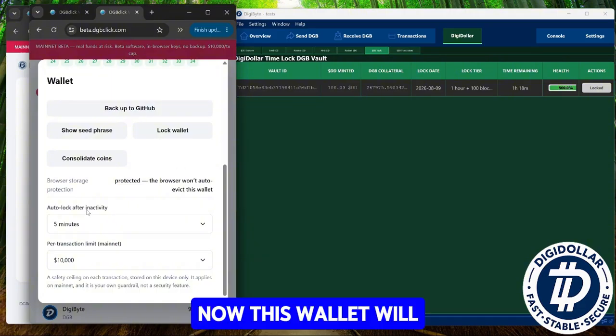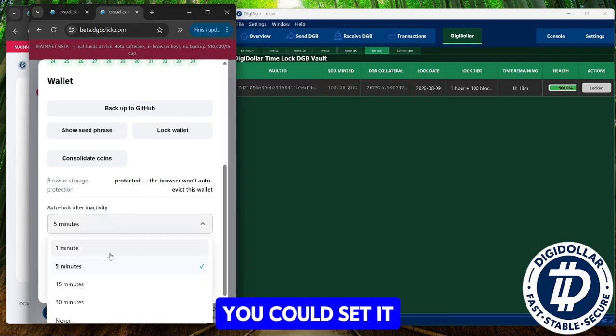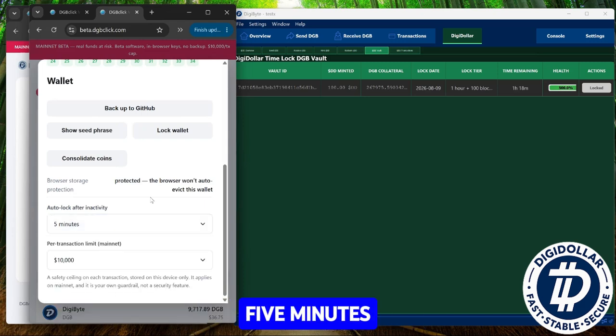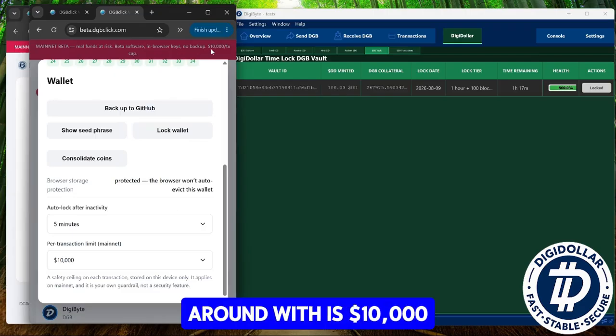Now, this wallet will automatically lock in 5 minutes. That's what this is. You could set it for 1 minute, 5 minutes, 15, 30. Never, I don't suggest never. Just set it for 5 minutes. You'll be fine. Now, presently, the amount of funds that you can fool around with is $10,000.